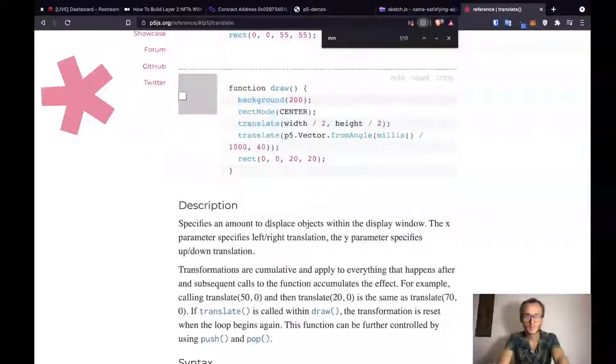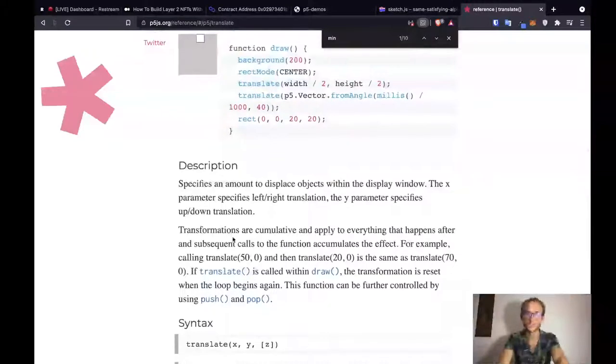So it specifies an amount to displace objects within the display window. The X parameter specifies the left and right translation, the Y parameter specifies the up and down translation. Transformations are cumulative and apply to everything that happens after, and subsequent calls to the function accumulate the effect. For example, calling translate 50 and then translate 20 is the same as translate 70. If translate is called within draw, the transformation is reset when the loop begins again. The function can be further controlled by using push and pop.